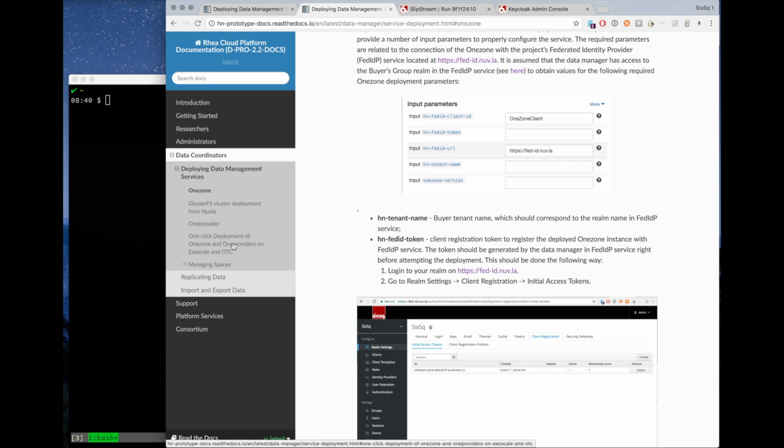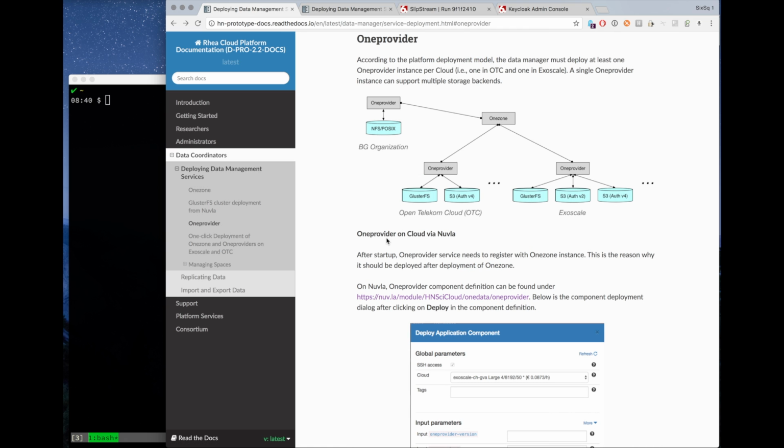Because we know that we will require the Gluster cluster following this architecture diagram, what we will do now, while the deployment is still provisioning the Onedata components, is deploy the Gluster per cloud.